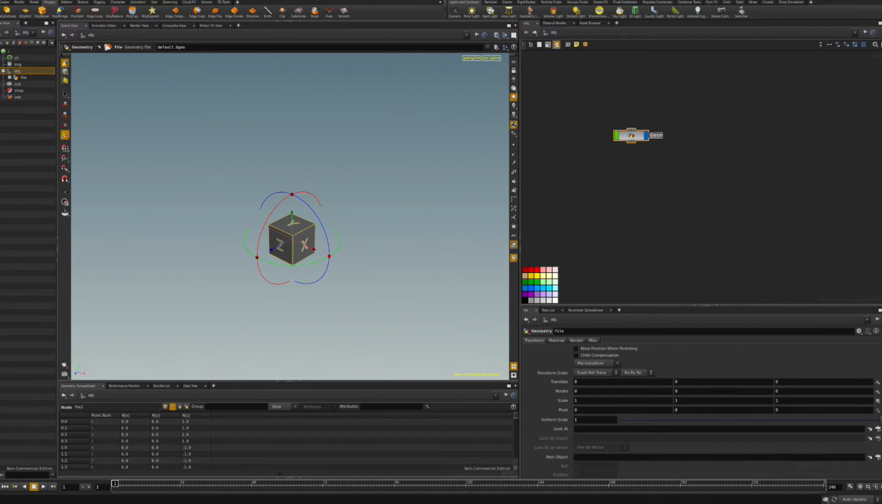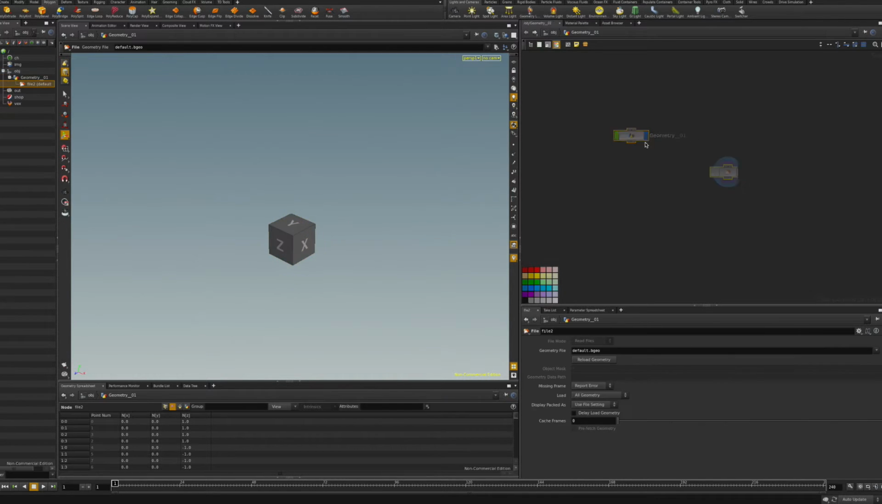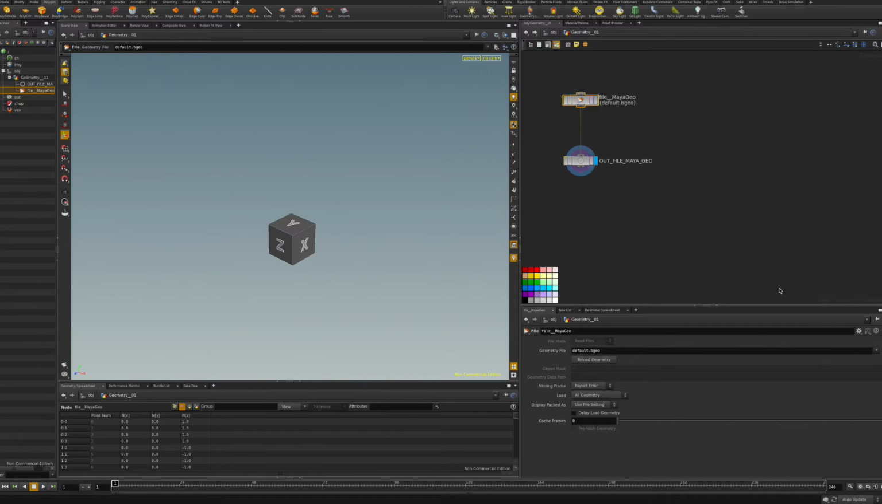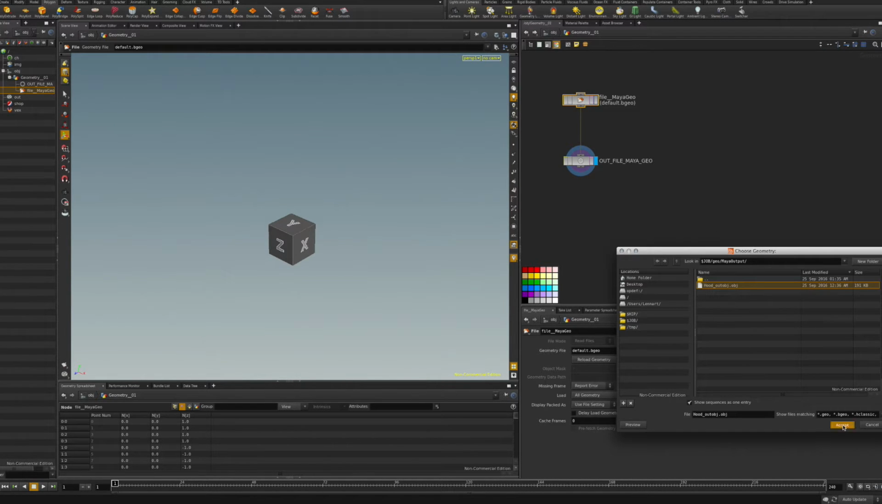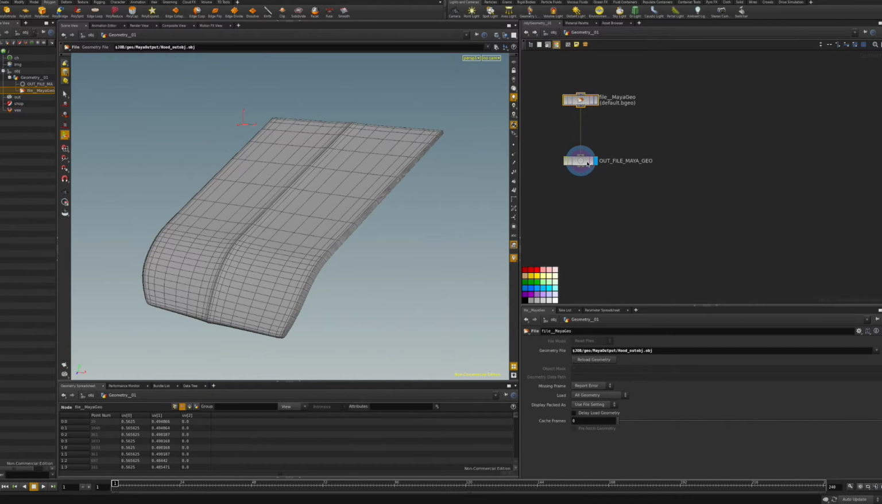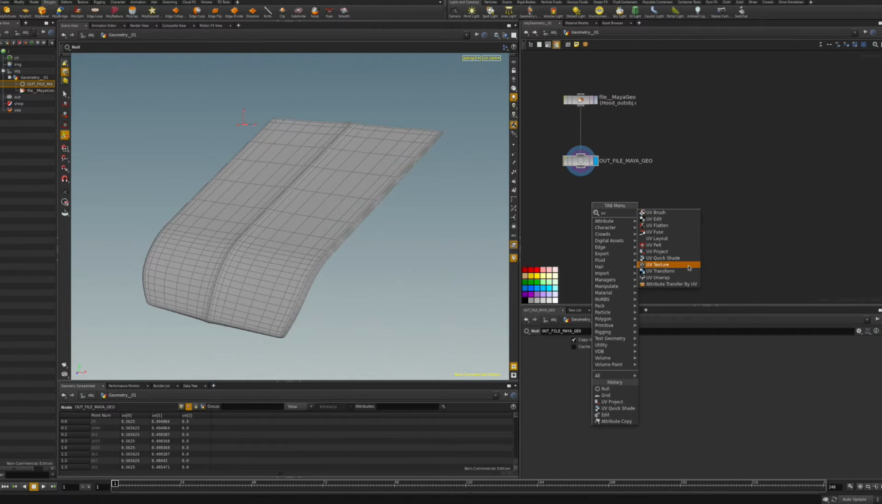So I'm just gonna bring in a file that I've created in Maya, which is our high-res mesh for this tutorial. I'm just gonna create a file node here, add a null to it to visualize the data flow. I'm gonna call it out Maya geo, and I'm going to rename my file to file_Maya geo, and bring in the OBJ that I've saved from Maya, which is just kind of a car motor hood or something, doesn't matter really.